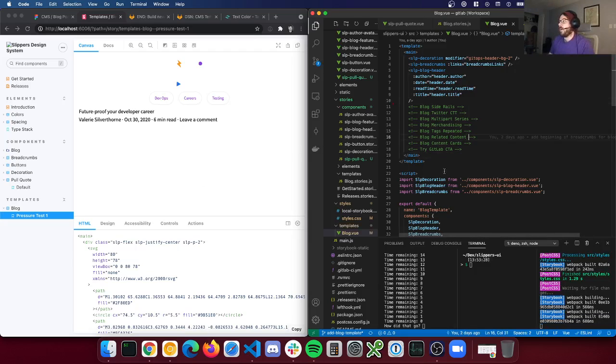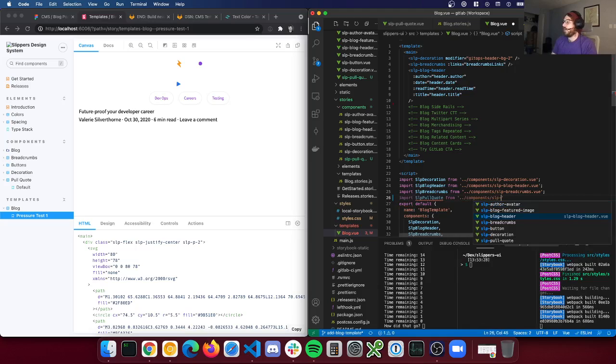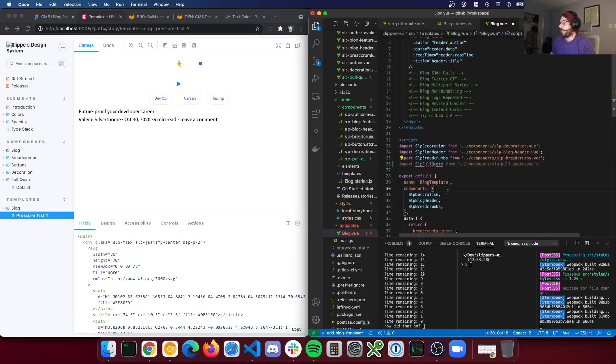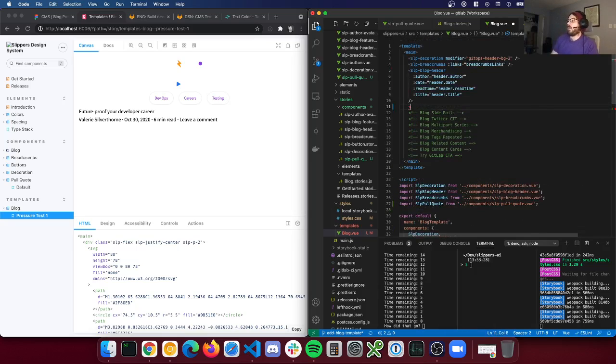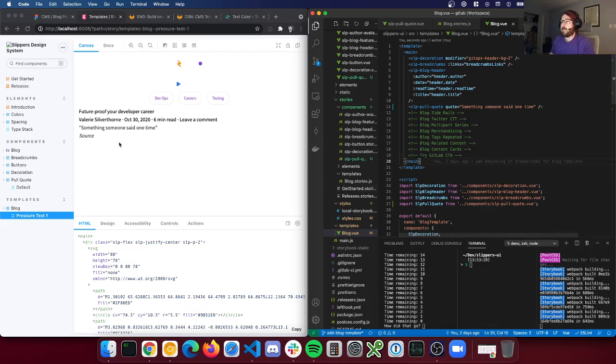And so that's gone. And now I could also say import SLP pull quote from components SLP pull quote dot vue. We have to register it with our component here. Oh, and then we have to use it. And then so it's SLP pull quote. The quote is something someone said one time. I'm not dynamically binding it because I literally just want to pass in the string to demonstrate it here.